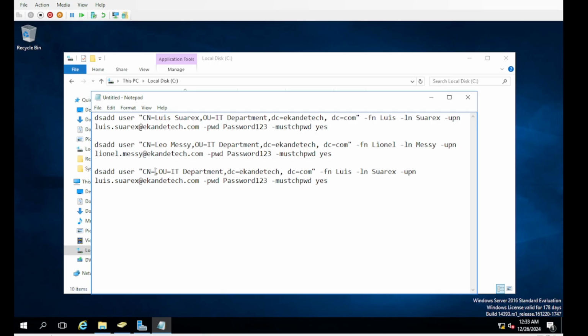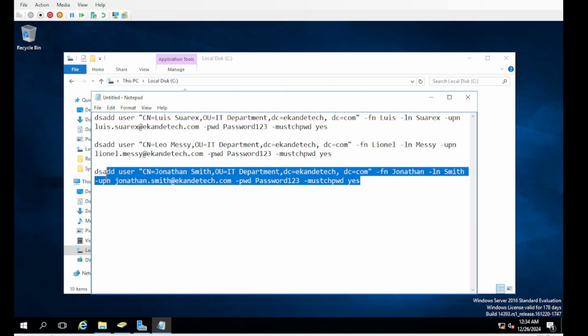So for CN, what's a good name? I don't know. Jonathan Smith. Again, his first name is going to be Jonathan, last name is going to be Smith. His username is going to be Jonathan Smith, I mean his email, and that's basically it.